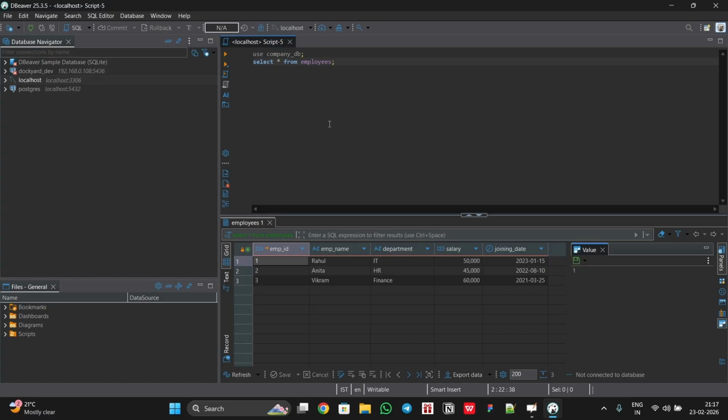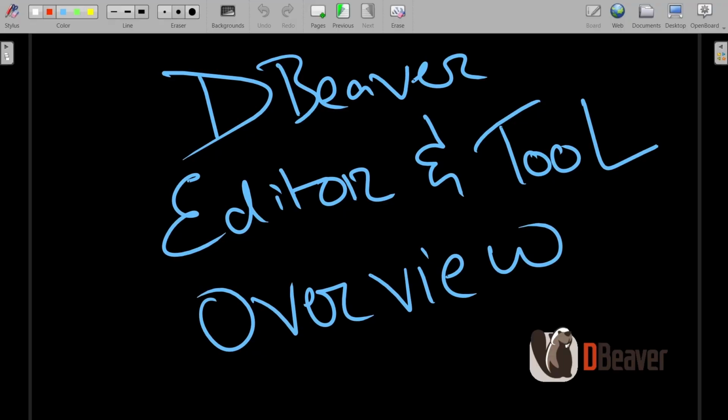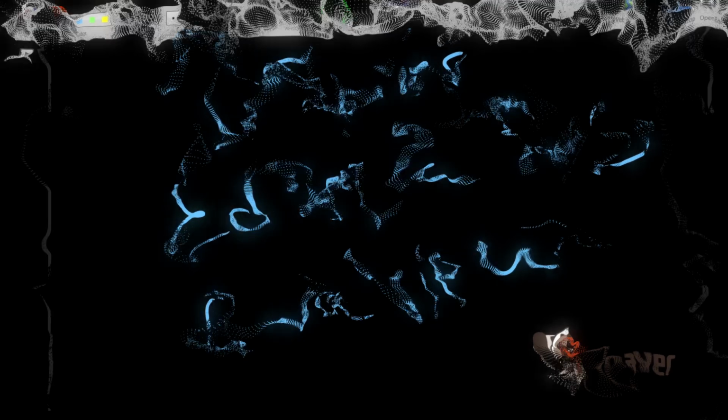So I hope you understood this overview of DBeaver and also how to connect multiple databases or platforms with DBeaver. This is all about the DBeaver editor and tool overview, and I hope you understood this topic.